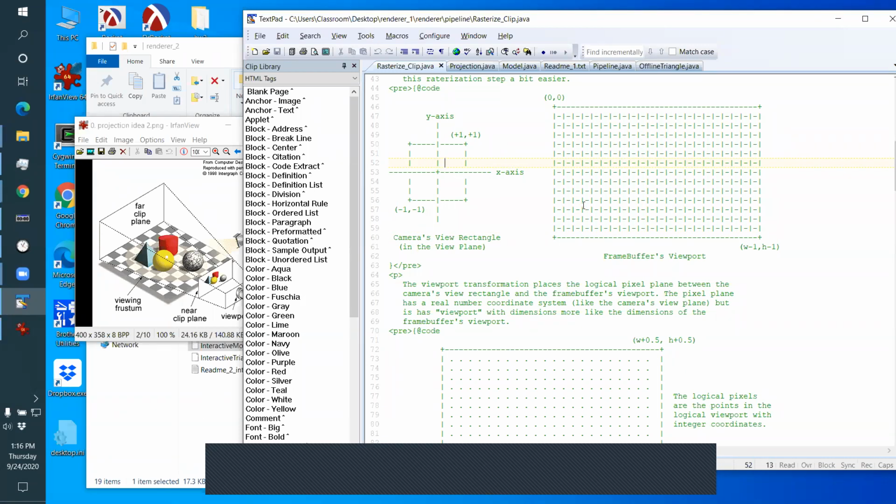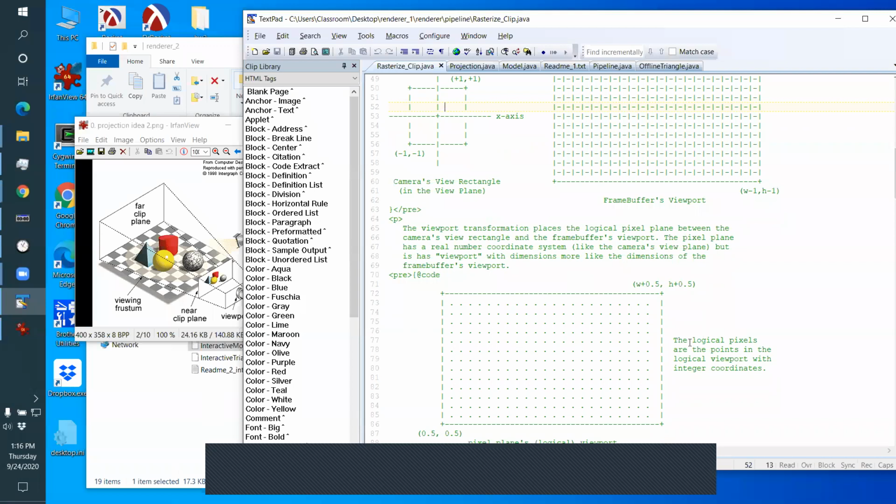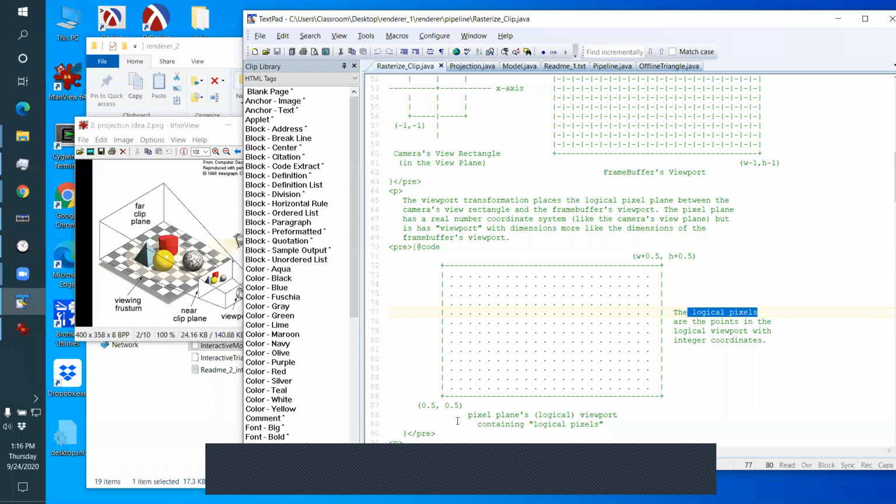And that's a pretty tricky thing to do. And so we introduce an intermediate idea, something called the logical pixels and the logical pixel plane. Okay, so this is called the pixel plane. I call it the pixel plane or the logical viewport.